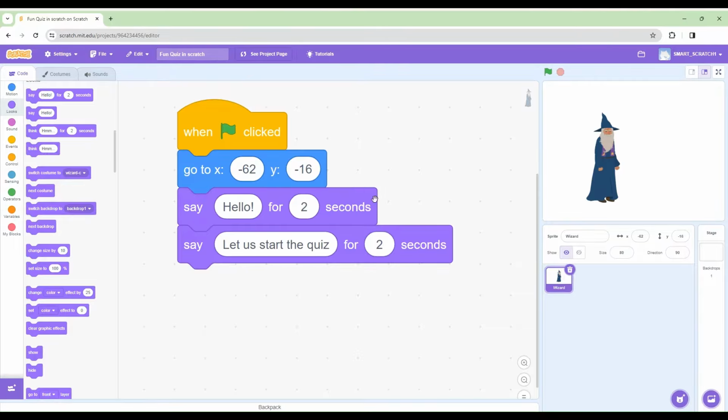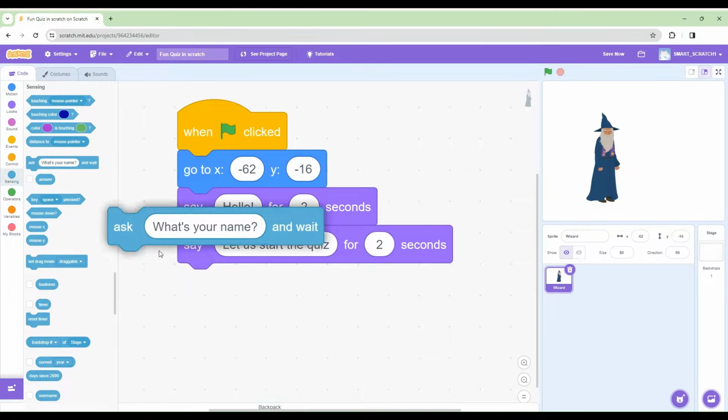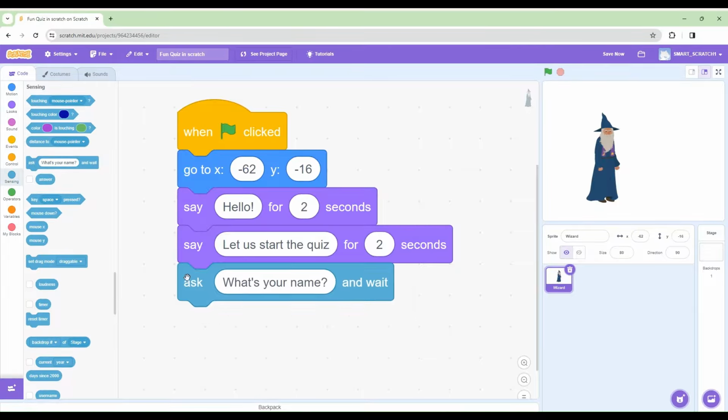So how can the wizard ask the question? Well, we're going to go to the sensing section and drag this special block. And here, instead of what's your name, let's type the question. What is the sum of 3 and 2?